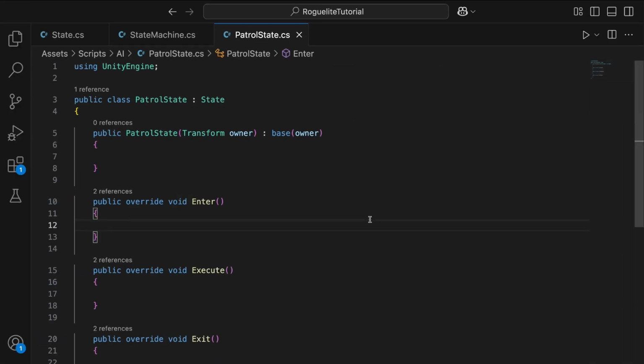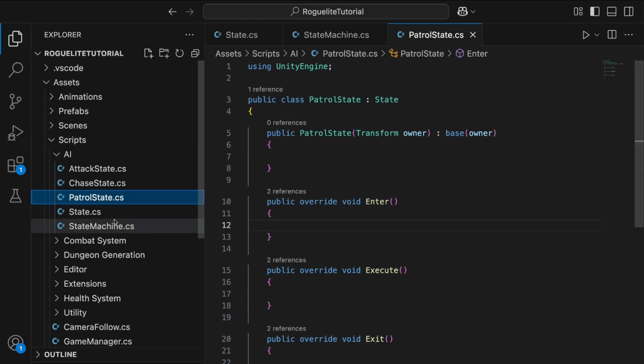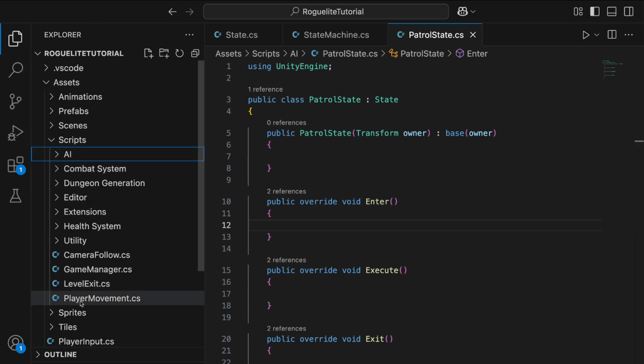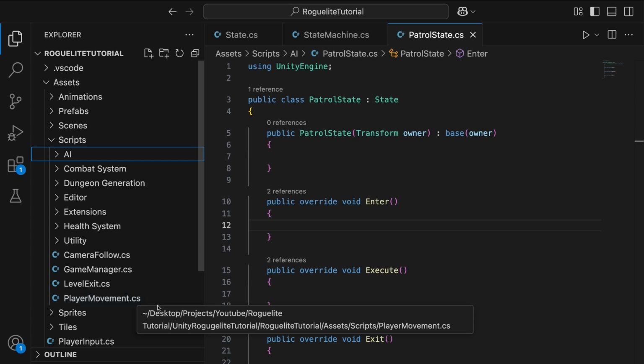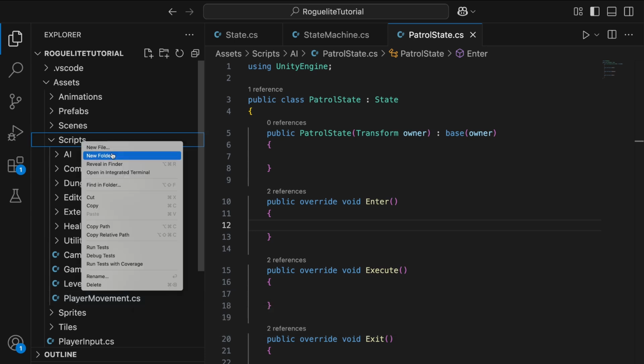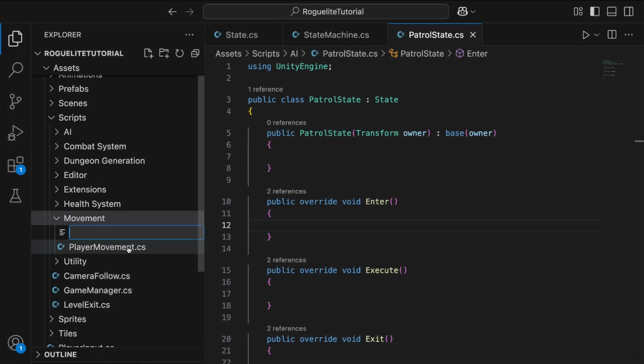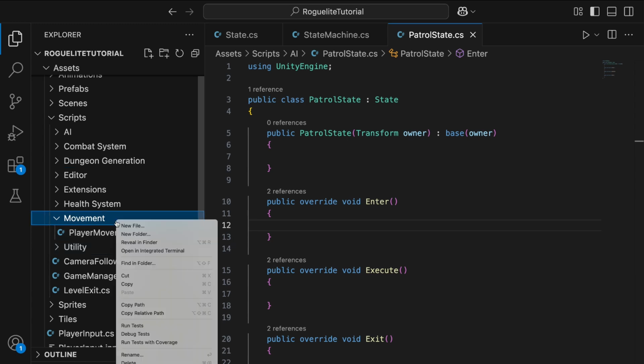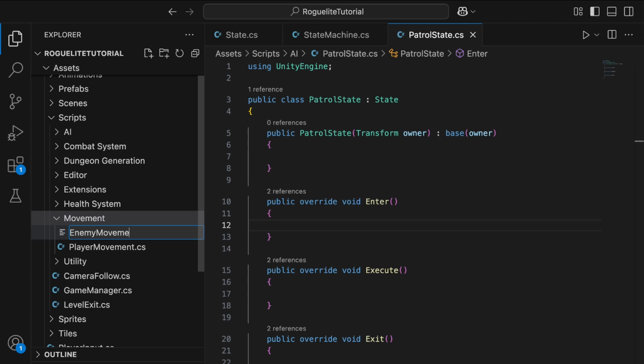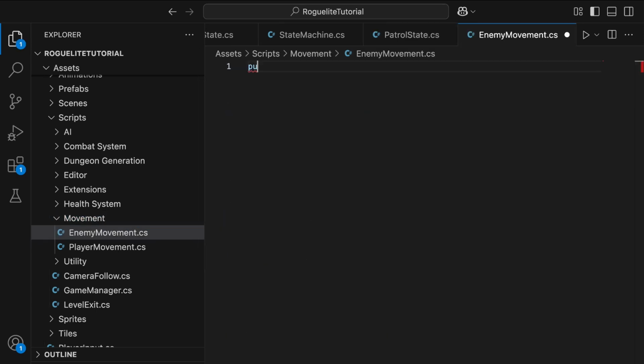In our patrol state, we're going to need to be able to move our player to our next waypoint. So let's start by adding a way so that we can move our enemy. I'm going to open up my scripts folder, and we have a player movement script already. Since we're going to be adding another movement script, let's add a new folder, and we'll call it movement. Let's drag and drop our player movement into our movement folder. And then inside of our movement folder, let's create a new file and call it enemymovement.cs.